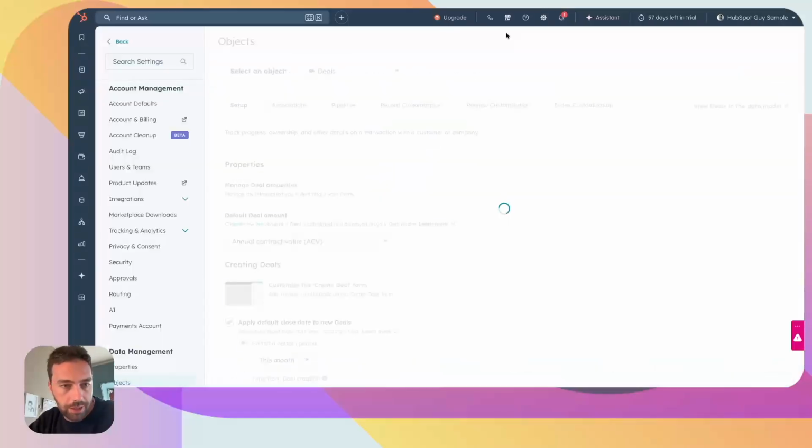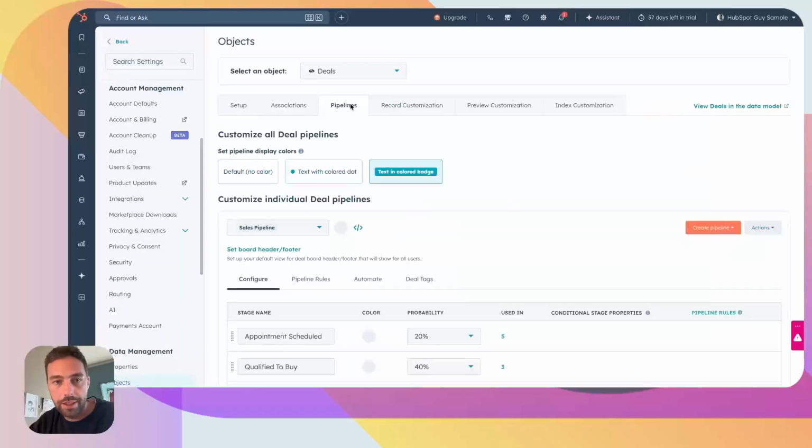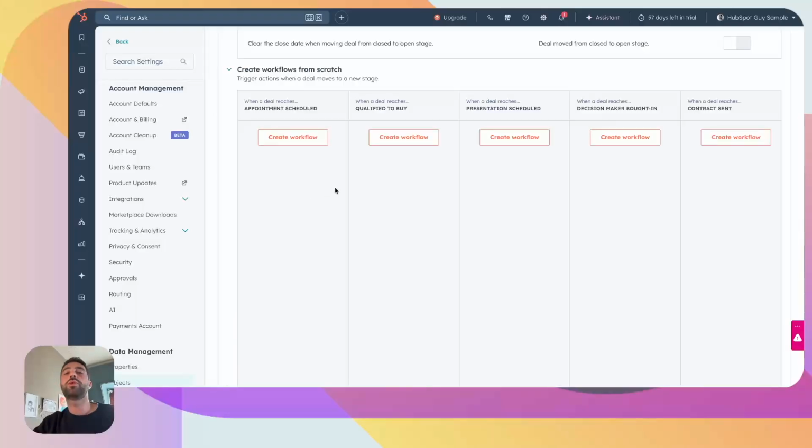And the other good thing about having one stage per action in a deal pipeline is that you can deal with automations. So if you go back to the settings part, you go to pipeline, you will see here that you have an automate section. And as you can see, you will be able to create workflows.